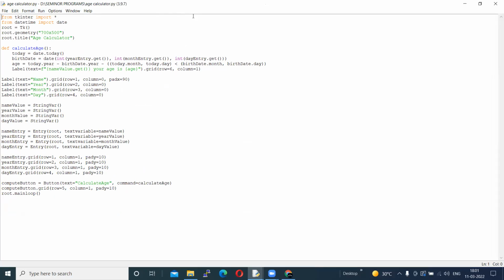For age, you need to have a date or a date and time. So for that I'm importing datetime. From the datetime module, I'm importing the date module. And tkinter, anyways, I'm going to use with the tkinter module. For that I need canvas and buttons. So for that, I'm importing the tkinter module. So creating the root window, geometry and title is very basic.